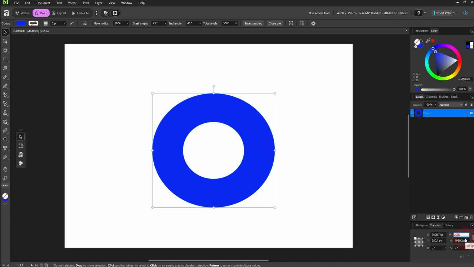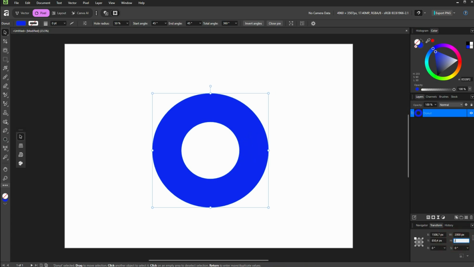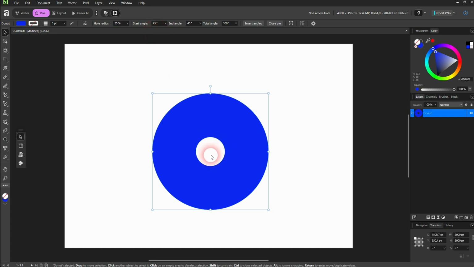And make the circle 2000 times 2000. And we have a whole radius of 50%, which makes it 1000 times 1000. If I make that 25%, we have 500 times 500.